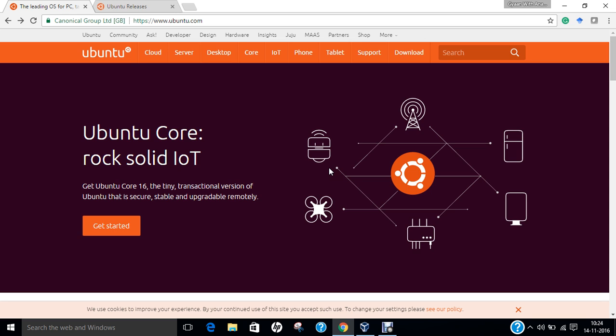The Ubuntu project is publicly committed to the principles of open source software development. People are encouraged to use free software, study how it works, improve upon it, and distribute it. So this is the brief introduction regarding what is Ubuntu.